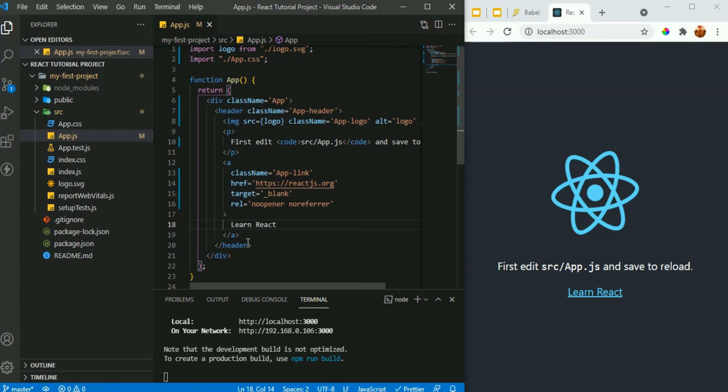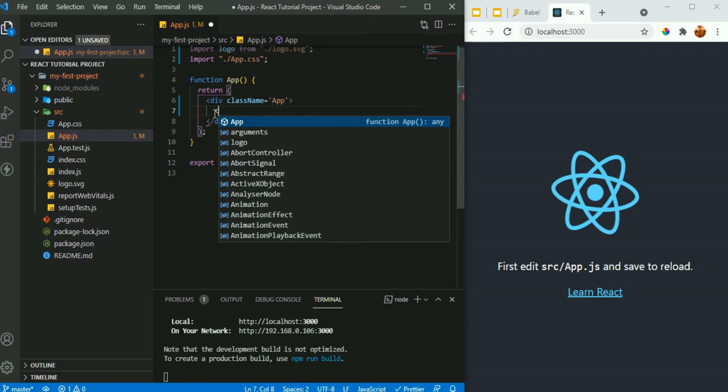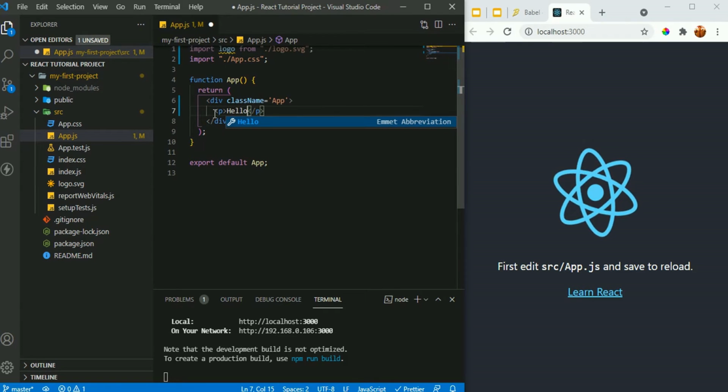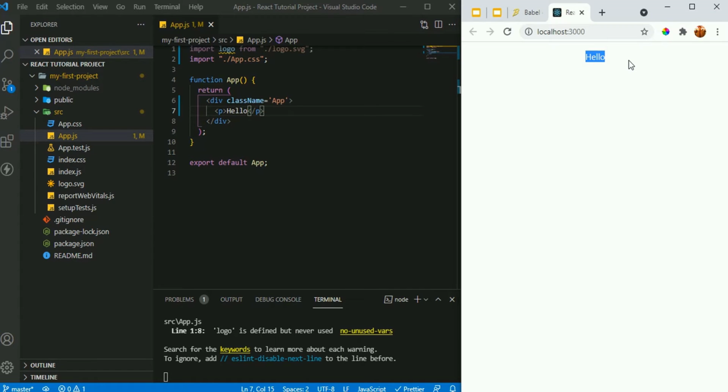Now if we remove this header and write here a simple p tag, and inside that we write a simple text hello and save it, we can see the output hello in the browser. But what is the equivalent code that Babel is translating into?